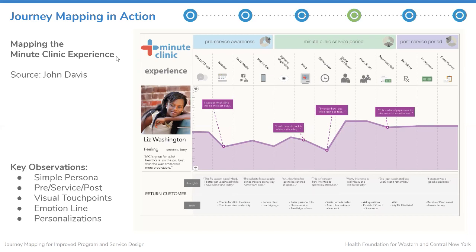And just quickly looking at this journey map, you can see that there's a simple persona, Liz Washington, little information about how she's feeling, and then a quick personalization about what she says about Minute Clinic itself. You can see the pre, post, and during service period touch points. And those touch points are not only described with one or two words, but there's also a visual that goes along with each of those touch points. You can see how the designer put dotted lines between each touch point as a way to separate them.